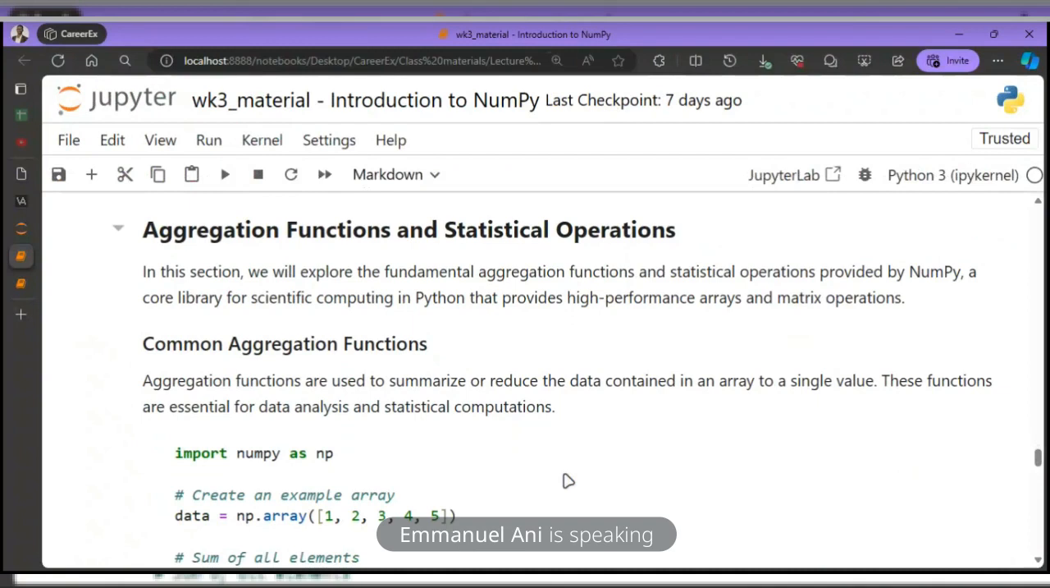So now we'll be looking at what we call aggregation functions in statistical operations in NumPy. So now we are entering working with data. The essence of this course is to teach you how to work with data. We've been teaching you the tools and Python and all those things, but now we are beginning to enter data analysis.